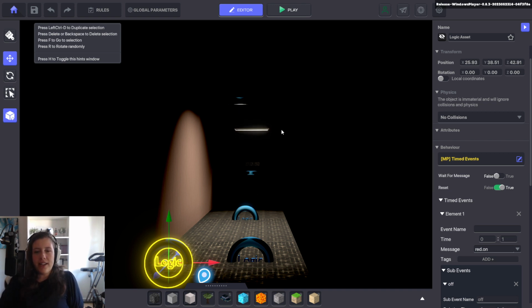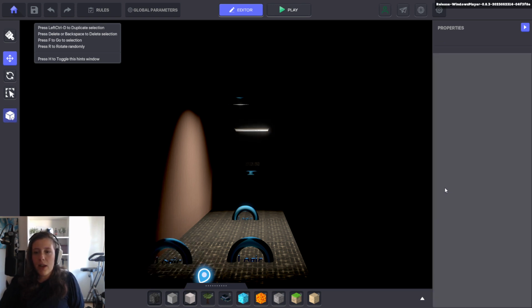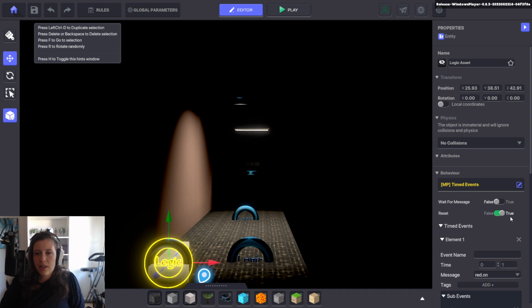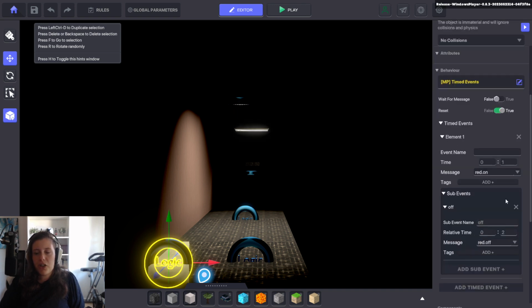Okay. All right, let's look at the timed event to flick the light on and off. So we are not going to wait for a message because we want this thing to just do its thing from the beginning of the game. We are going to ask it to reset the timed event every time it finishes, because we want the light to continue flicking on and off, not just stop after the first round.